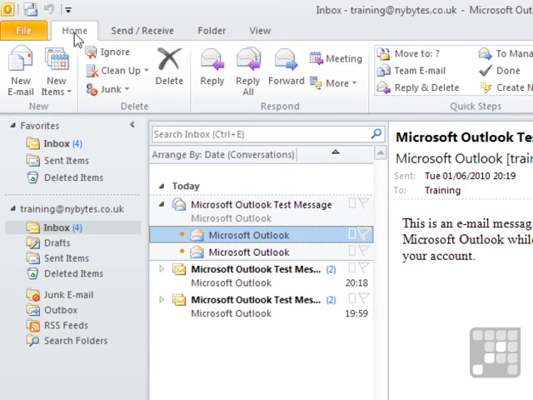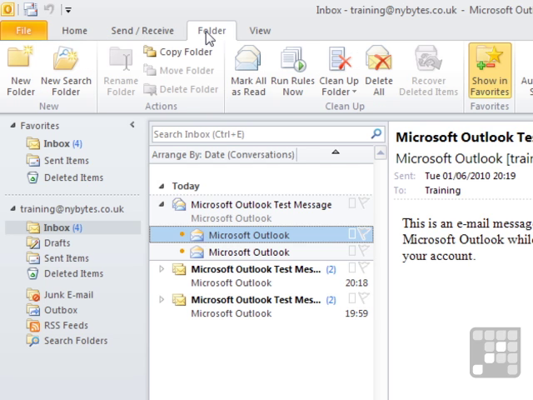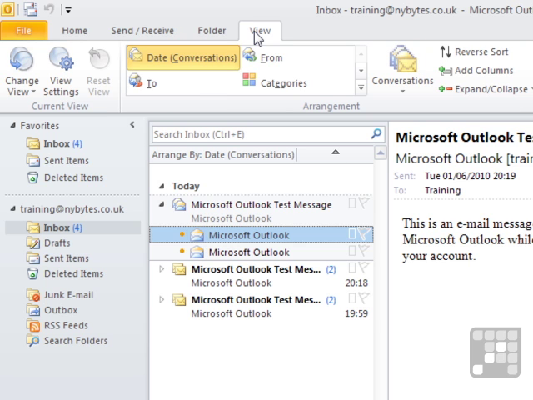You have your Home ribbon, which gives you access to the most commonly used tasks that you would want to carry out in mail. Send and Receive allows you to send and receive, or just download headers, or control what's happening at any point with your emails to and from the server. There is a Folder ribbon to allow you to manage your folder structure, add new ones, delete them, edit, etc. And there is a View ribbon to change your view settings to decide what you see and what you don't see.